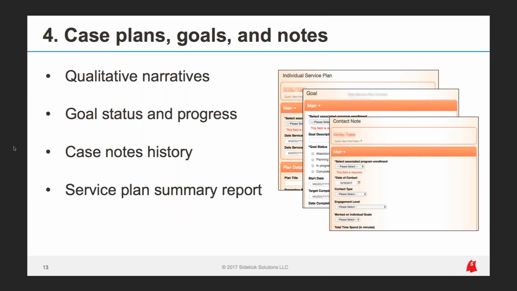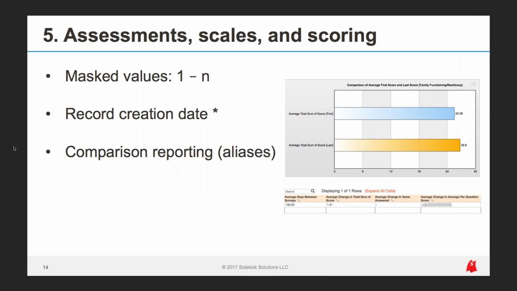All right, so let's take a look at our fifth configuration idea, and that's assessment scales and scoring. Aggregating quantitative data into meaningful reports can be a challenge, especially if the source data is tracked in paper forms. So that's where Apricot comes into play. With scales and scoring and back-end values, we can take a normal Apricot form and turn it into a quantitative tool.